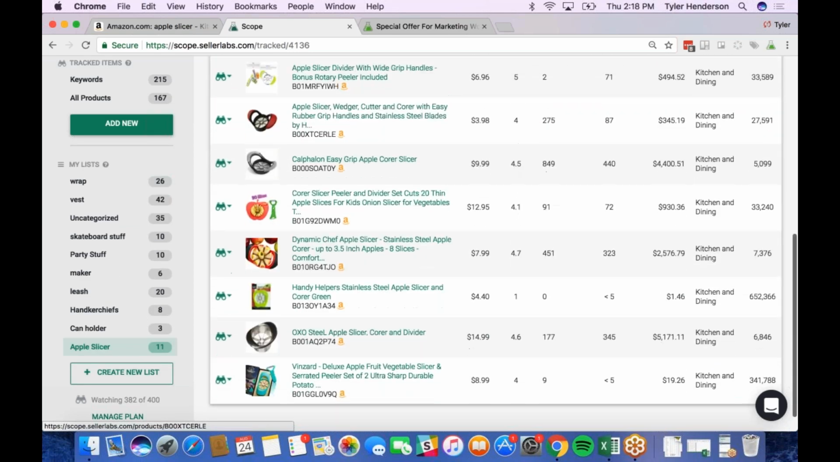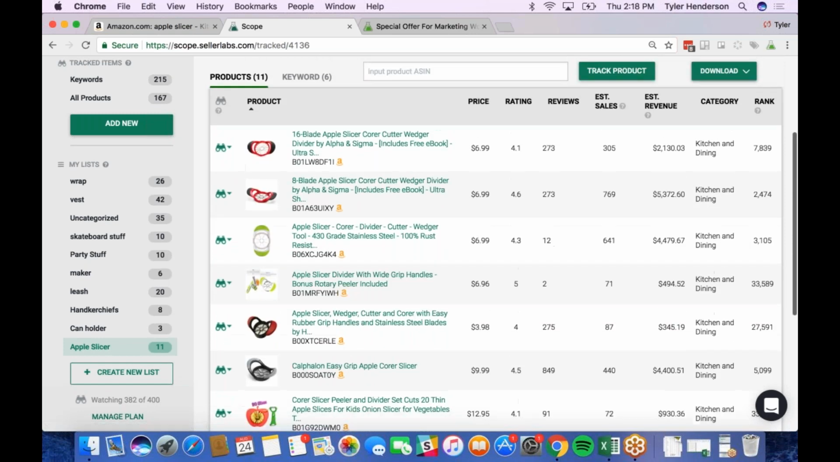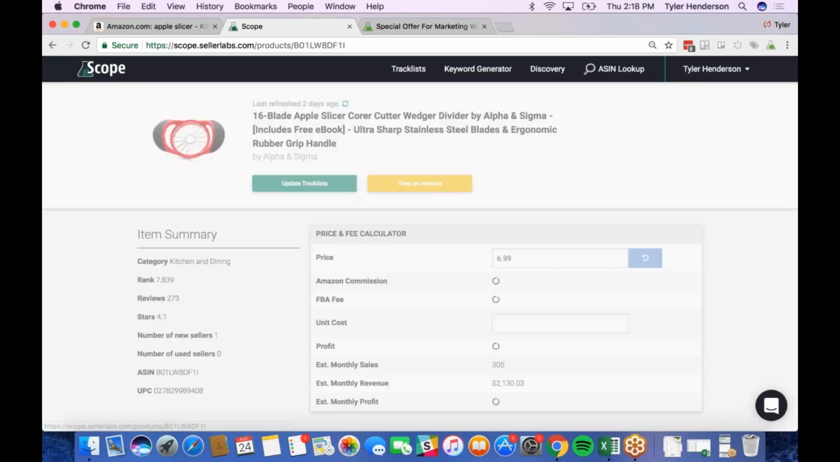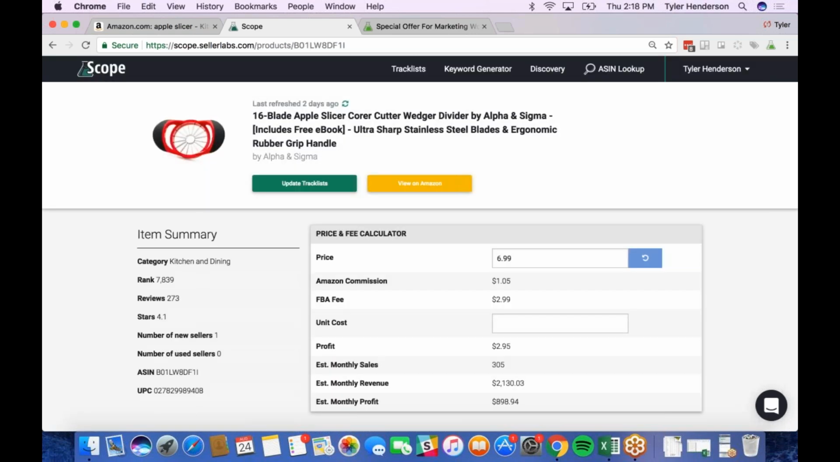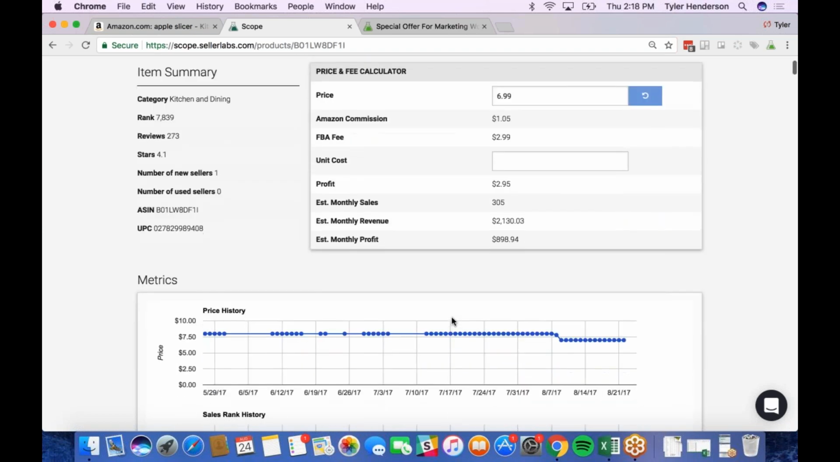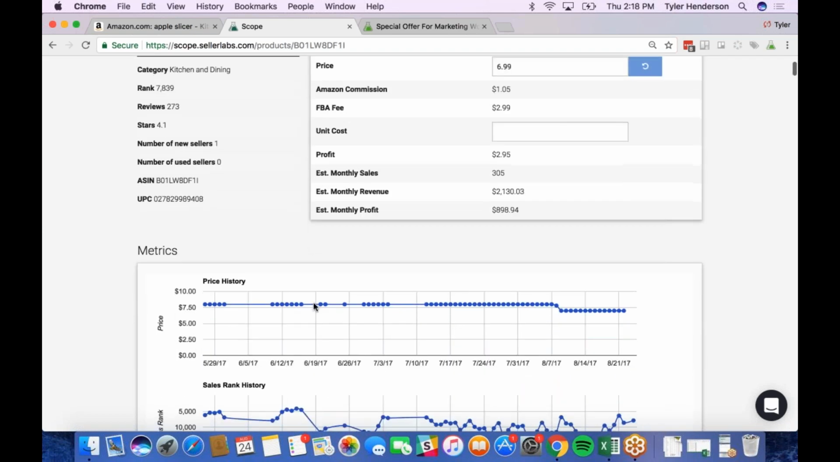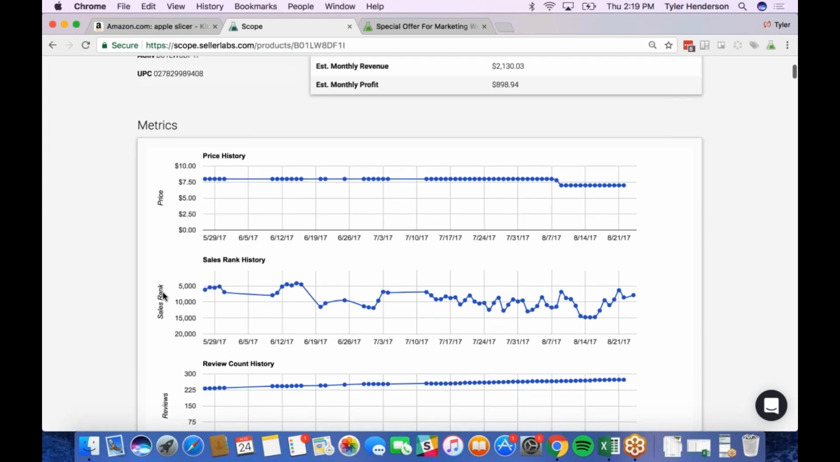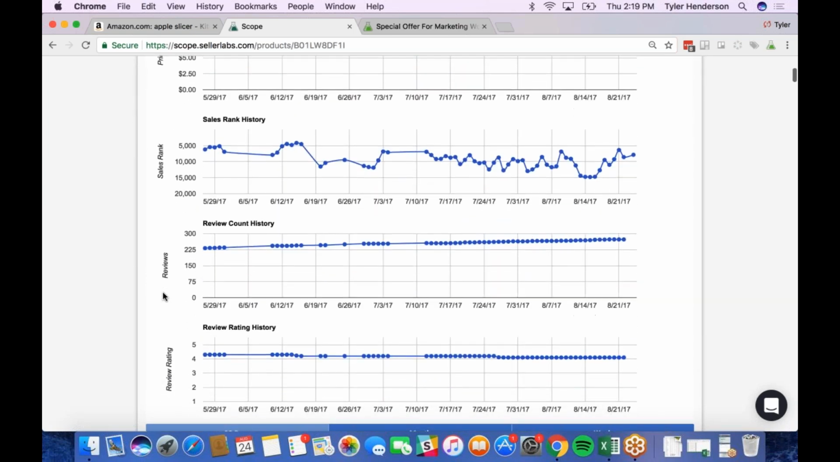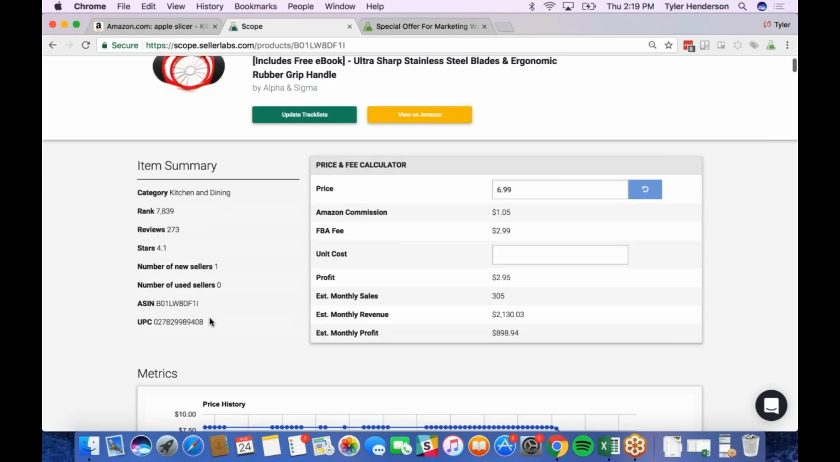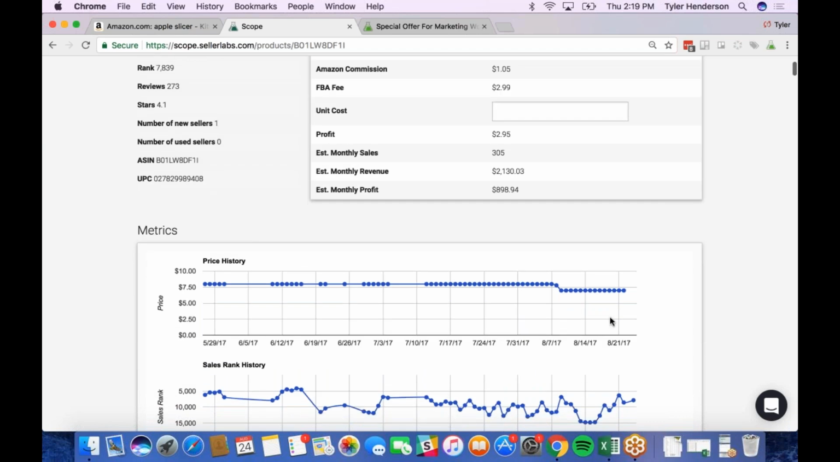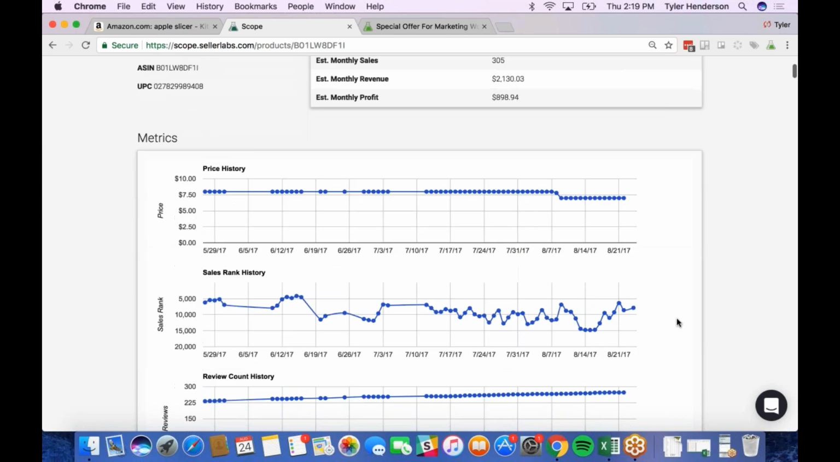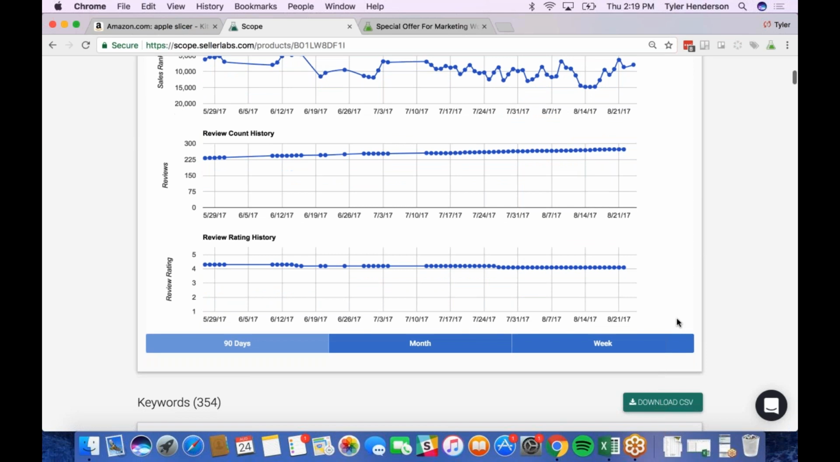You can see all the different products that I'm watching over here, and now I'm going to deep dive into one of these products, and we're going to get a bunch of good information. Again, your price and fee calculator, the rank, your metrics, so your price history over time, your sales rank history over time. So tracking a product gives you all of this information, and we'll start hitting it once every 24 hours for you, so you can keep track of it.